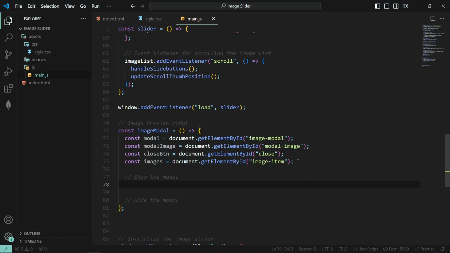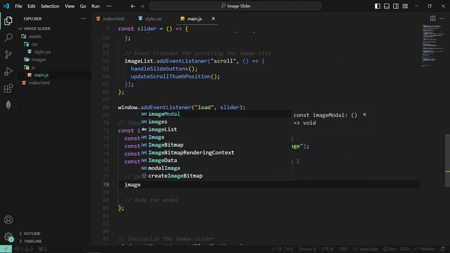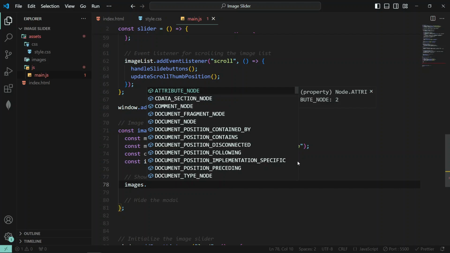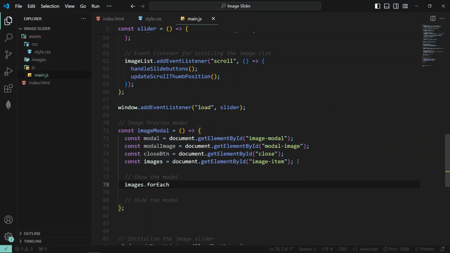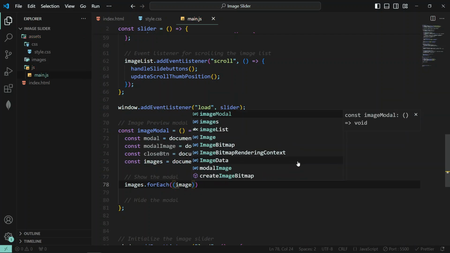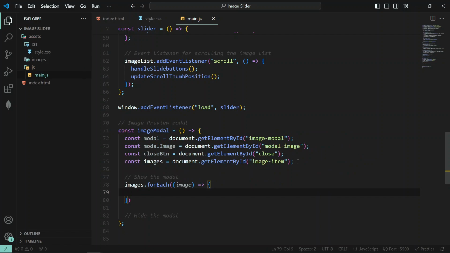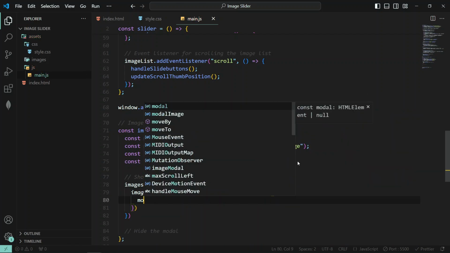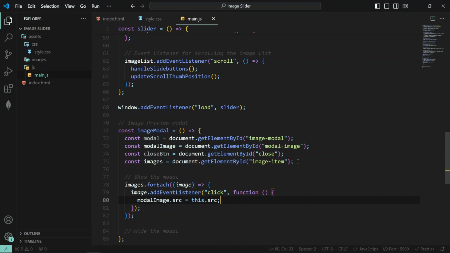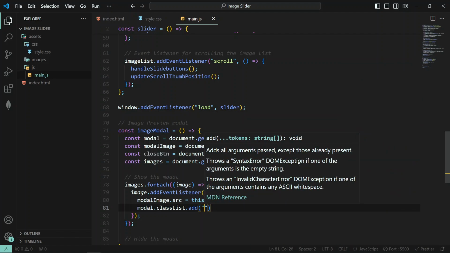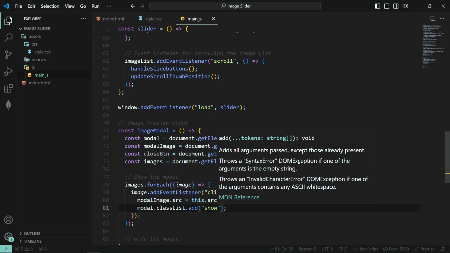And now we'll add the event listener to show the modal when an image is clicked. So basically we'll use the images variable and we'll run a forEach loop. For each image, this arrow function will be executed. Now this would set the modal image source to the clicked image source. And then we just need to add this class using the add method and then entering show. This will be used to show the modal.